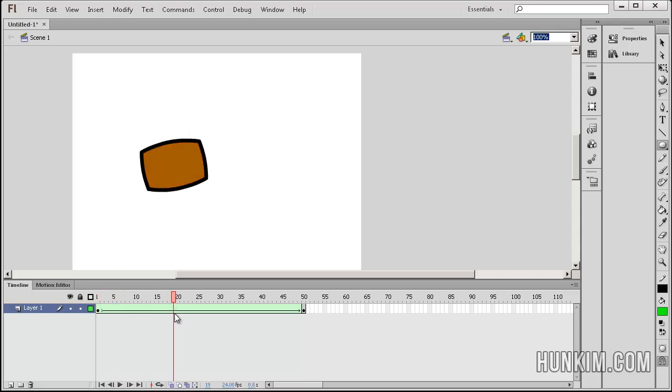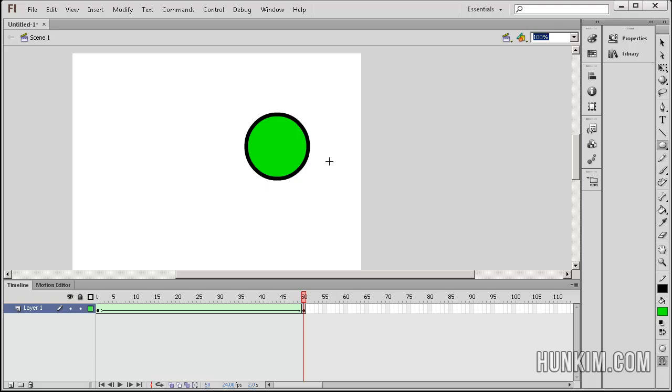tween, which works very well for shapes as well as hand-drawn pictures using the paintbrush. Congratulations, now you know how to create a shape tween.